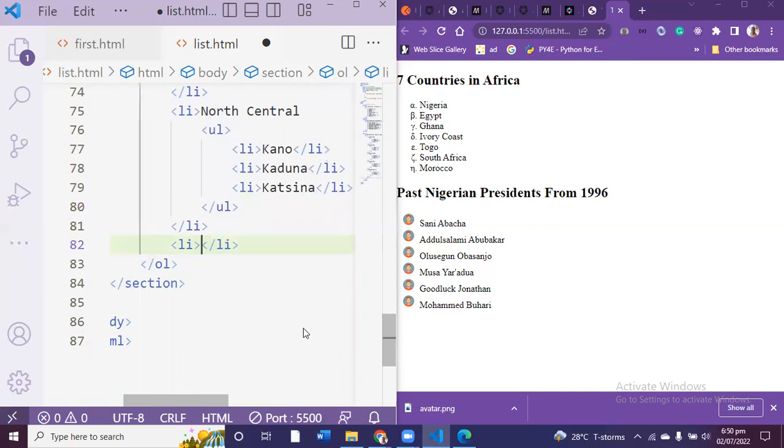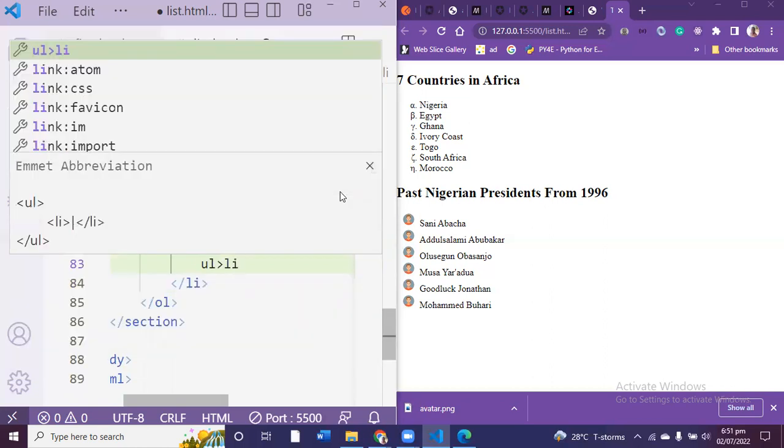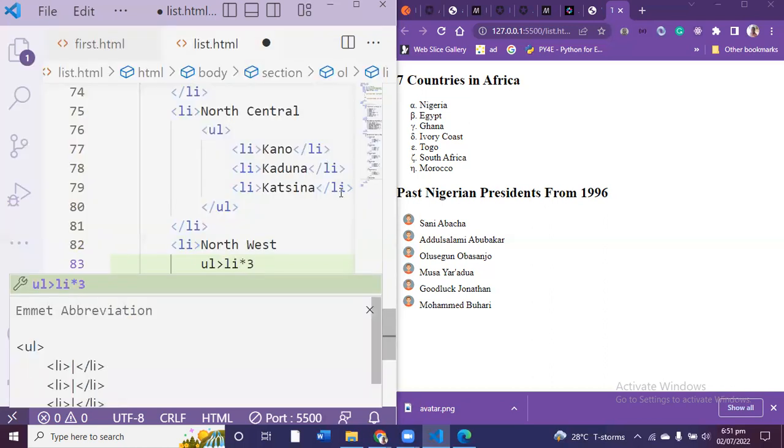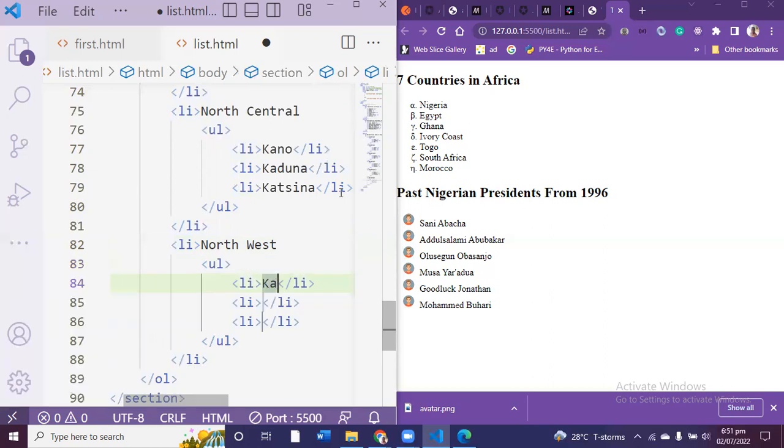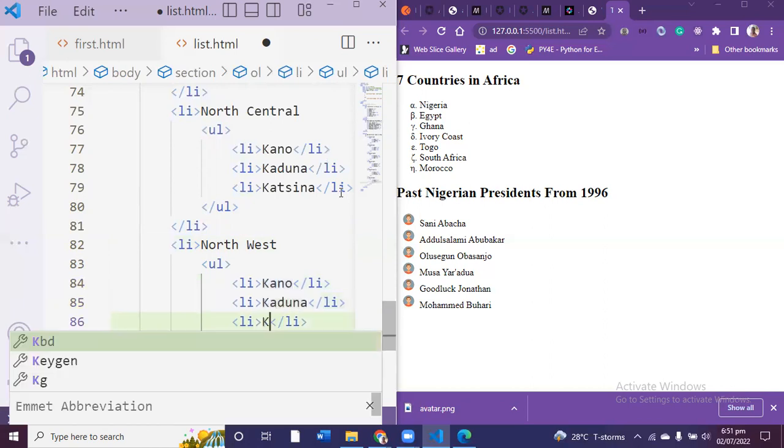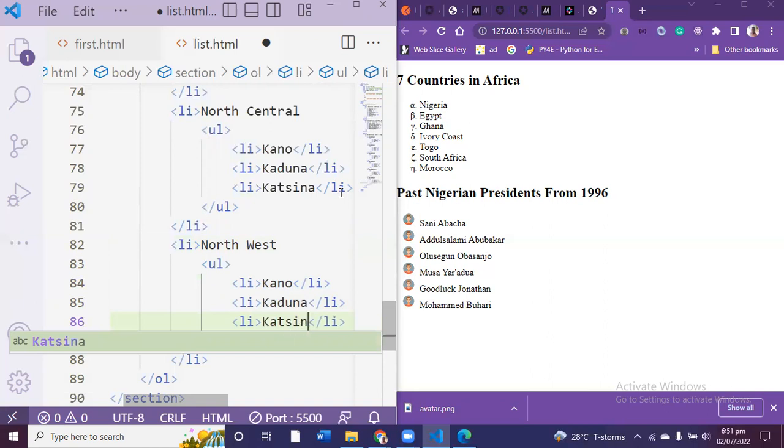So north, east, rather northwest. I mixed up things here. Northwest. Actually, what I gave there was northwest. The Kano, the Kaduna, and the Katsina. So I will re-edit this.